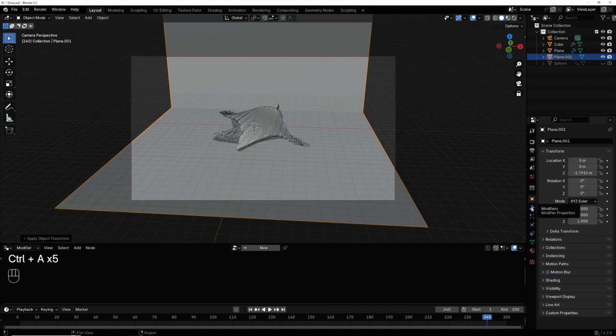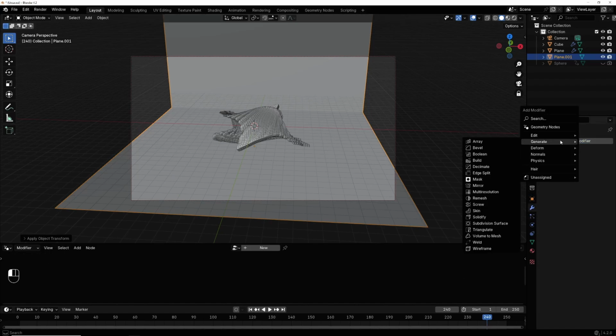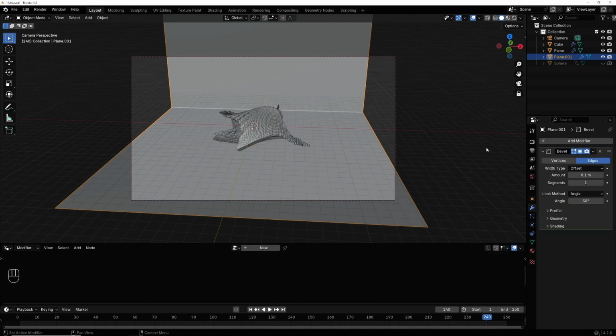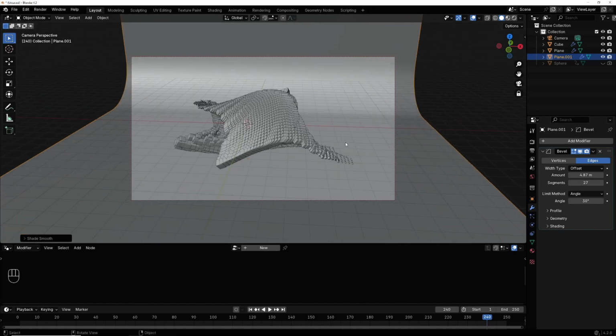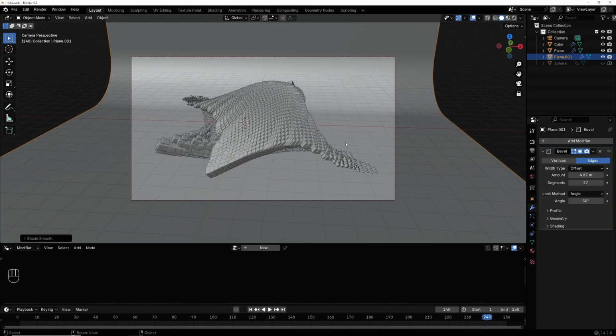Now go here in modifier, add modifier, generate bevel. As always, make this and give it some segments. Right click, shade smooth. Now we have our object like this.